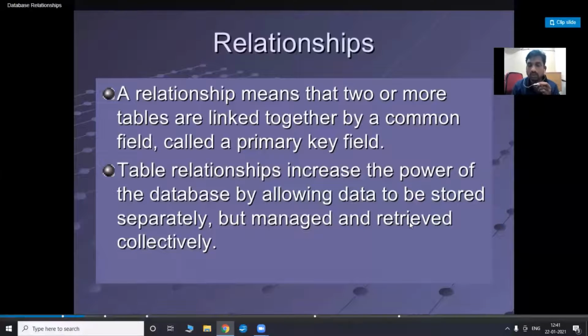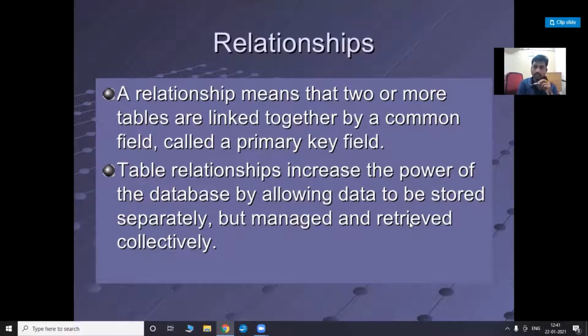Now we are going to learn about the relationship between tables. So before that, you have to know what is meant by relationships in data types. A relationship means two or more tables are linked together by a common field, called a primary key. A database contains multiple tables, and each table contains different types of data. Okay. So these all fields are linked together to provide certain information. That is called a relationship. This is possible by a common field between two tables. Okay. That may be a primary key.